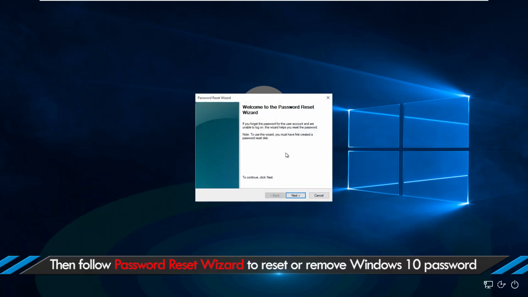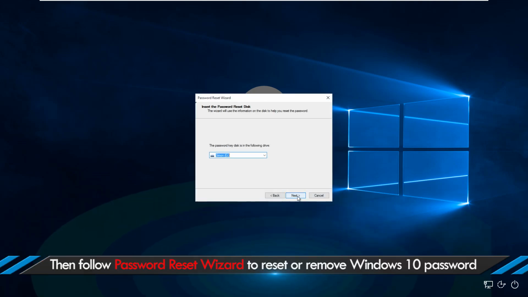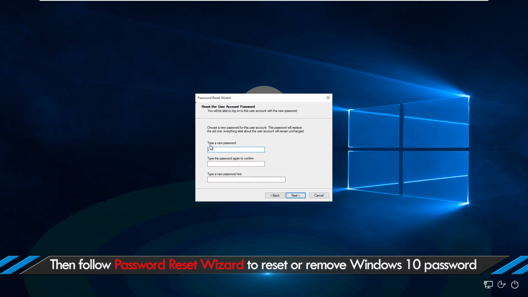Well, the password reset wizard comes. You just need to follow the steps to reset the Windows 10 login password. Alright, now you can enter the new password to log in your Windows PC.